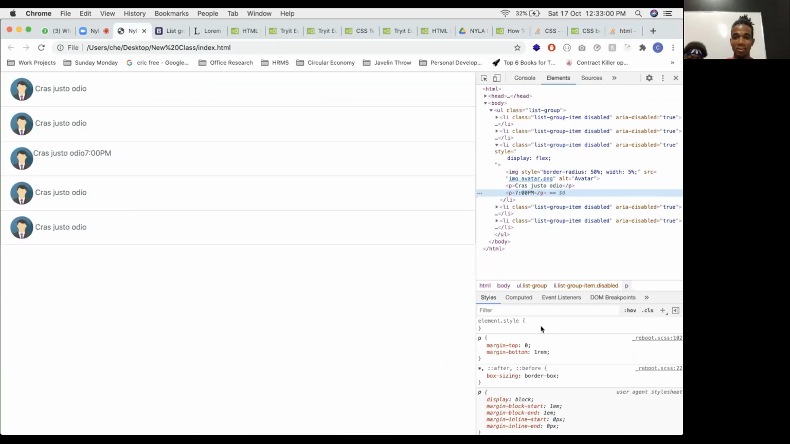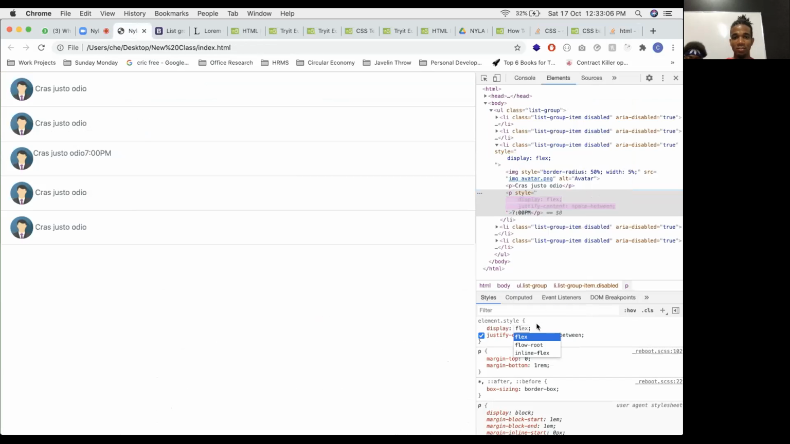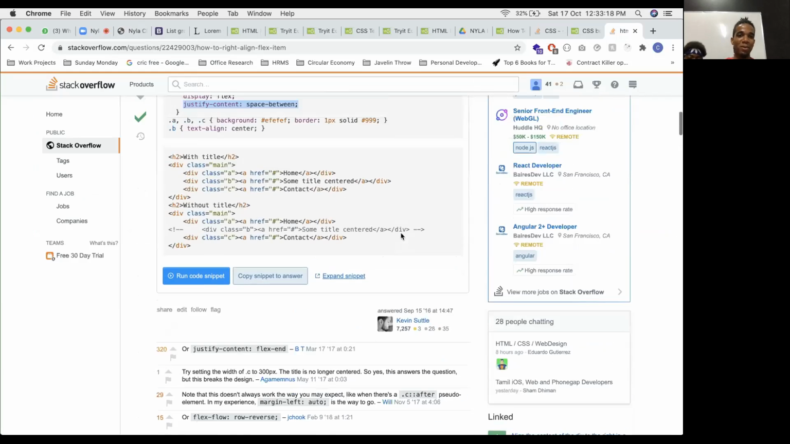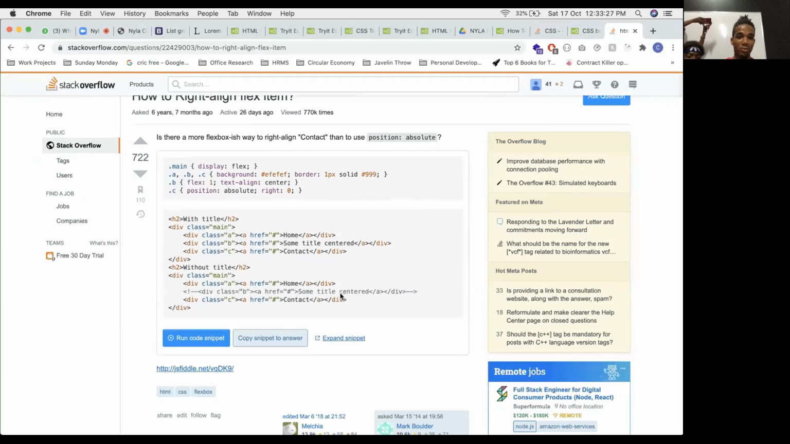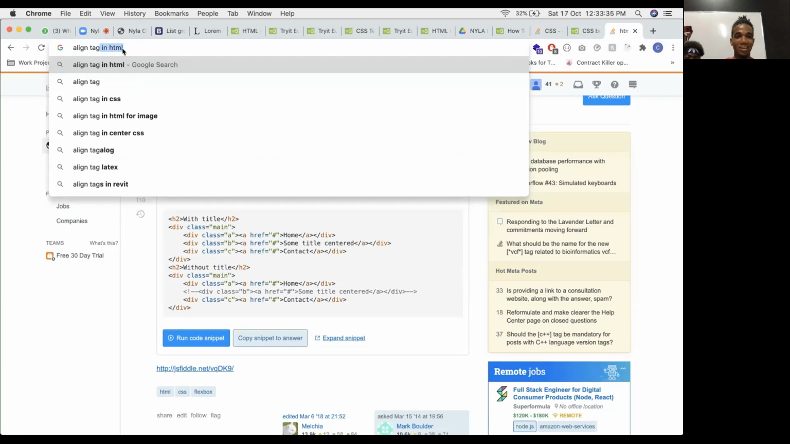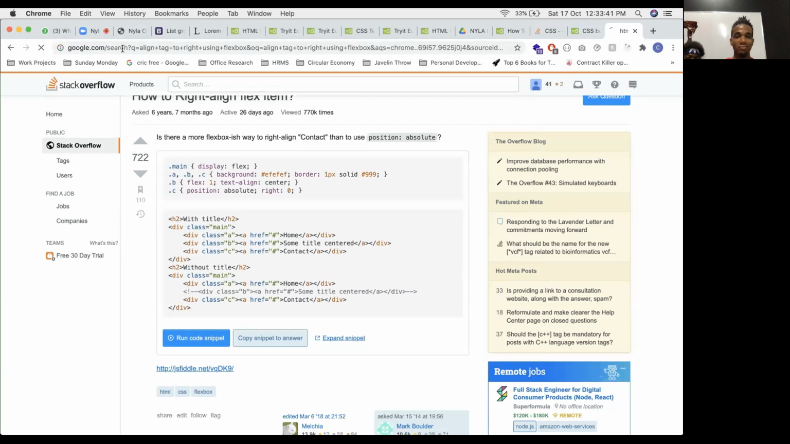Because as I say, everything is trial and error. Some space around, equal. Display, for example. Still nothing happens, right? So no, that's not the answer. So you can try, like I said, when you Google things, the first one isn't always the answer. Maybe the context of the question might be different. How to right align content, use position absolute? Maybe it's not in line with what you're looking for. You're trying to align one HTML tag to the right. So align tag to right using flex.